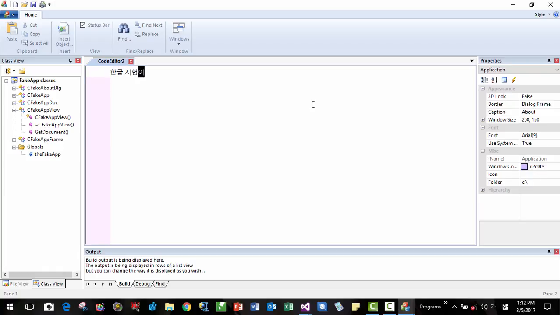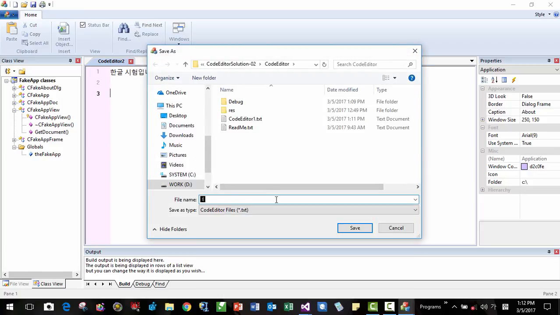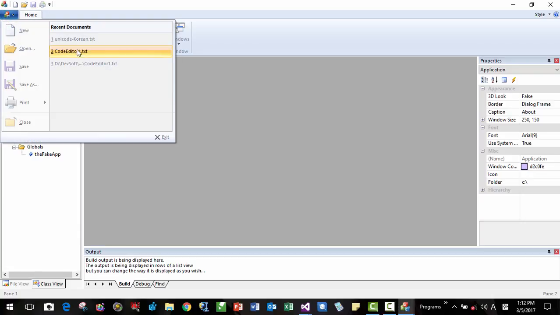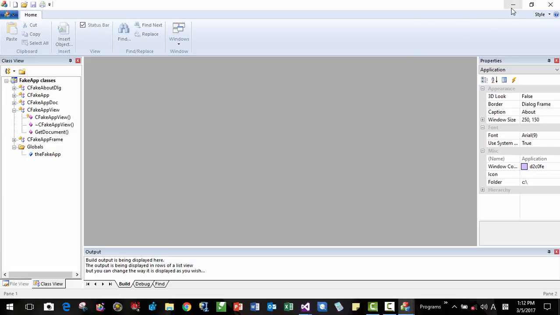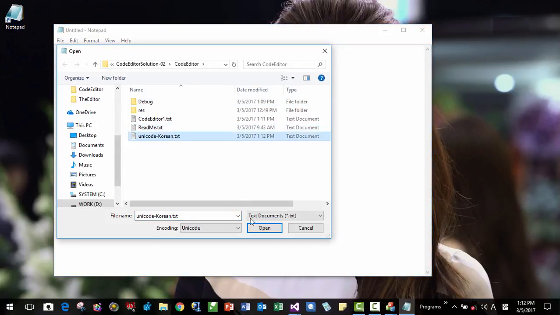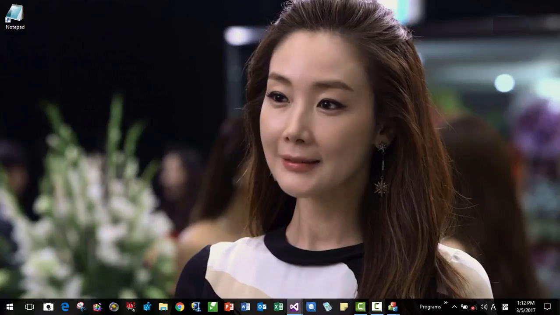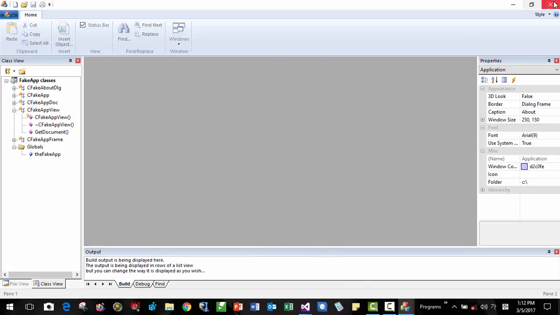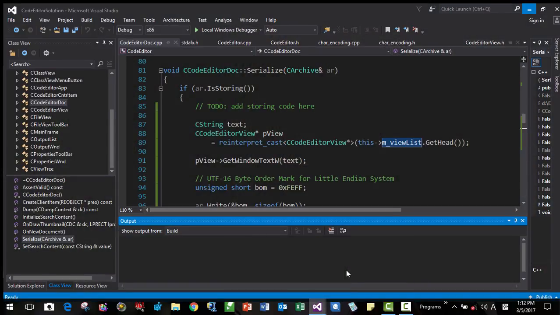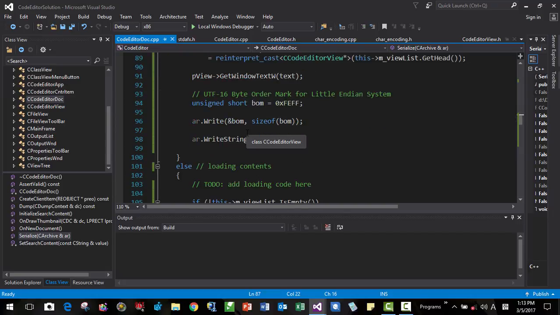So we saved this now as Unicode Korean. I saved it like this. Save it and open it. It opens successfully, and also in WordPad, Unicode Korean. This is Unicode. It opens successfully. We'll close it. Also close it. This is the file we have been working on.